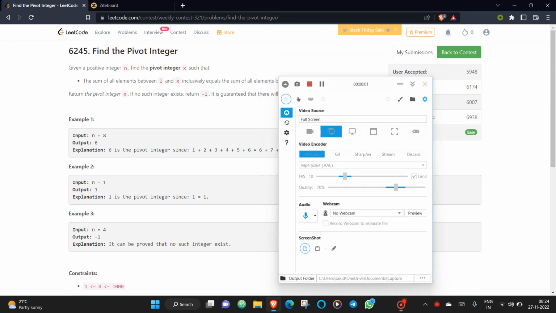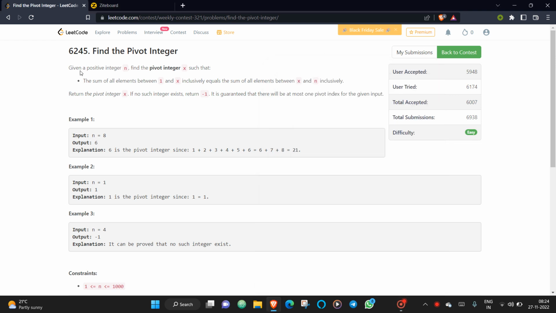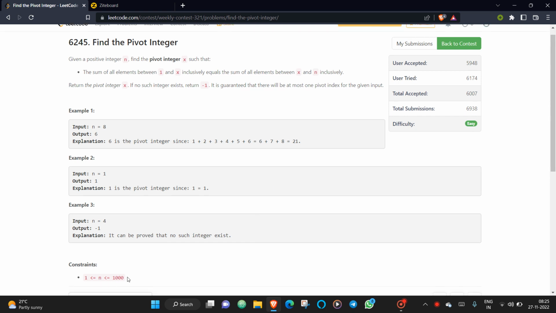So yeah, welcome guys. This is the LeetCode Weekly Contest 321, and this is the first problem: find the pivot integer. So what we need to do is find some positive integer x such that the sum from 1 until that integer and the summation from that integer to n must be equal. Right? So here the given constraint is n is at most 1000.